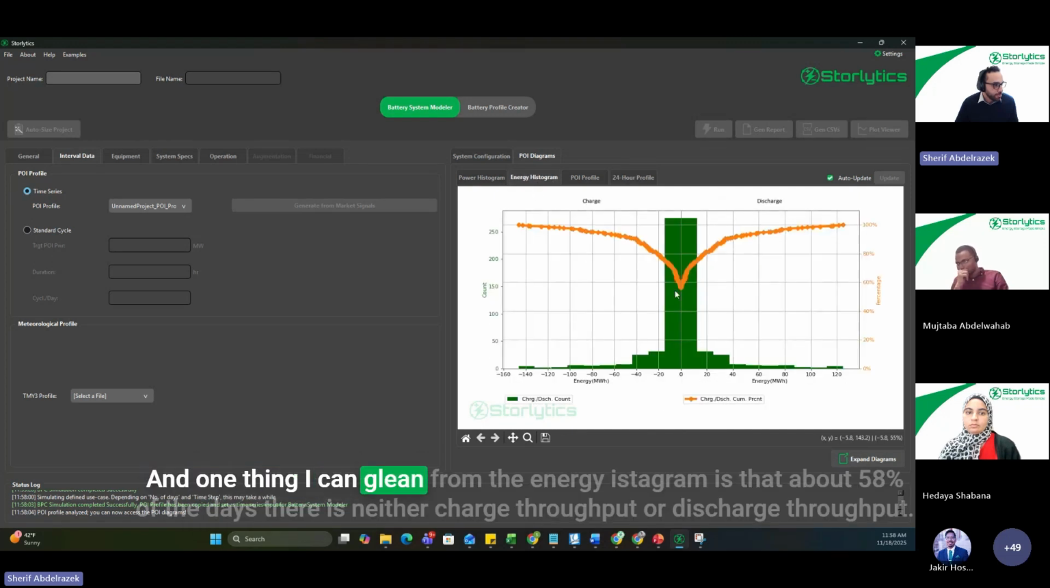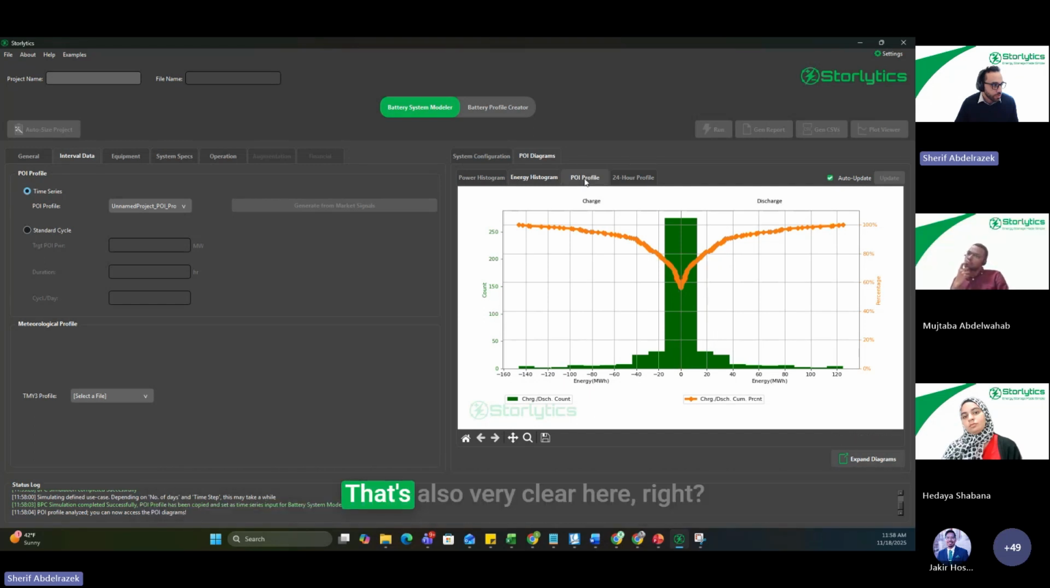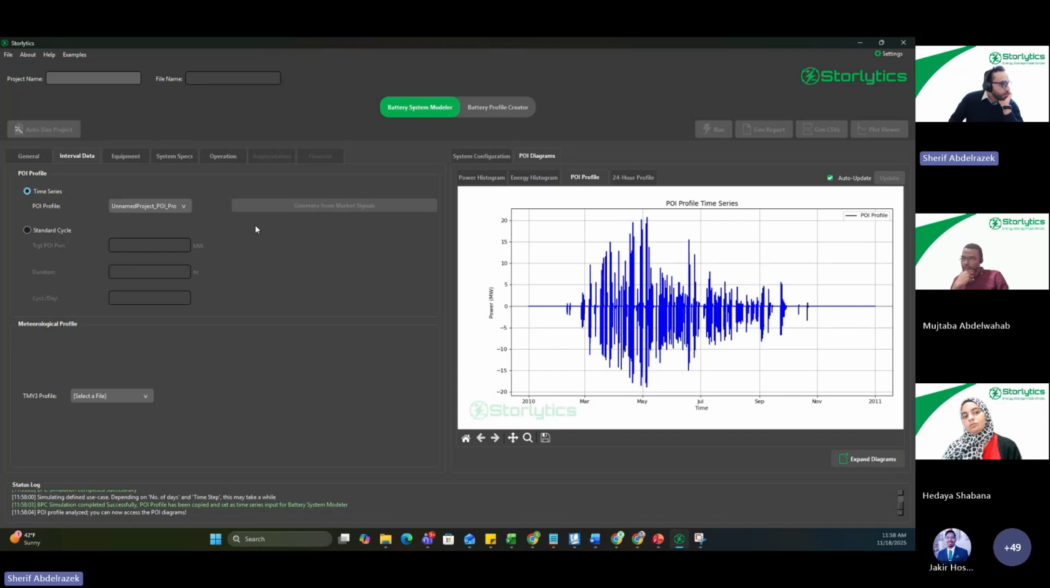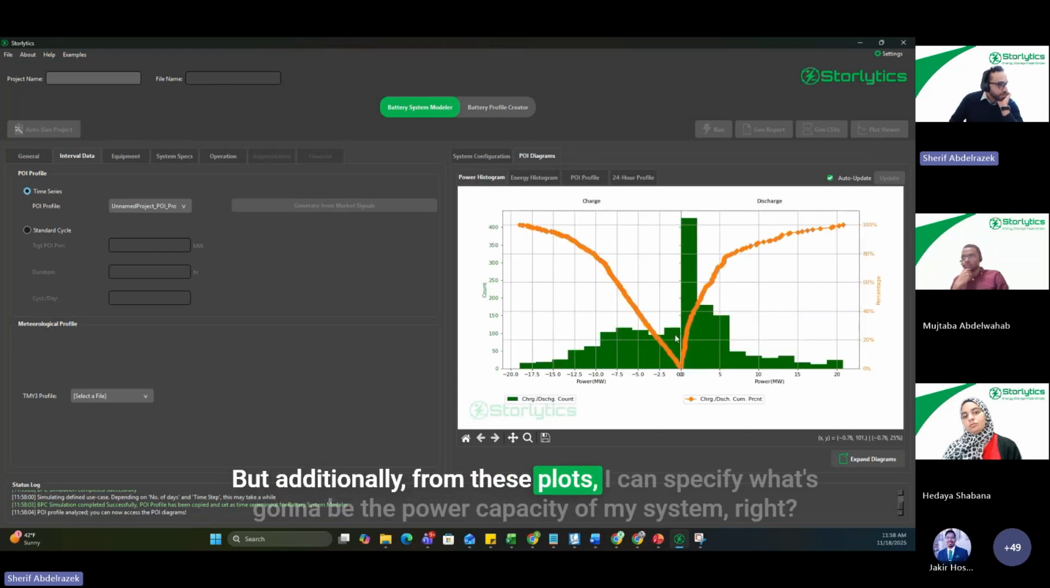And one thing I can glean from the energy histogram is that about 58% of the days, there is neither charge throughput or discharge throughput. That's also very clear here, right? So that's about 58% of the days the battery is just sitting there. But additionally, from these plots, I can specify what's going to be the power capacity of my system, right?